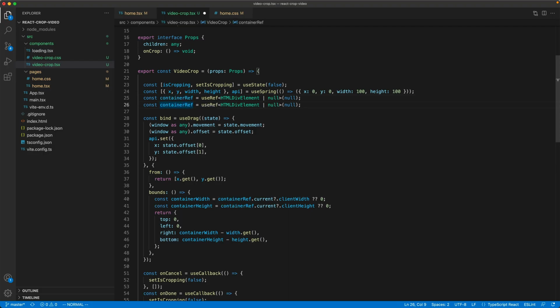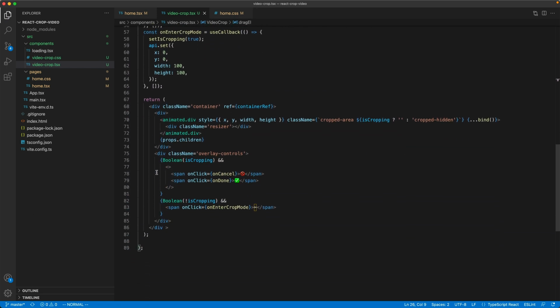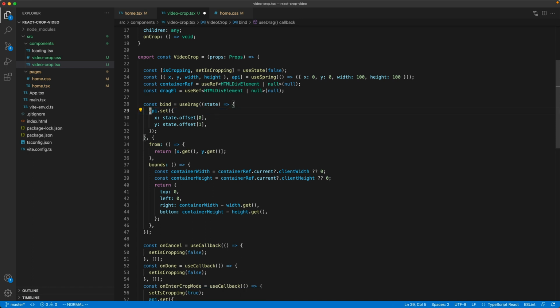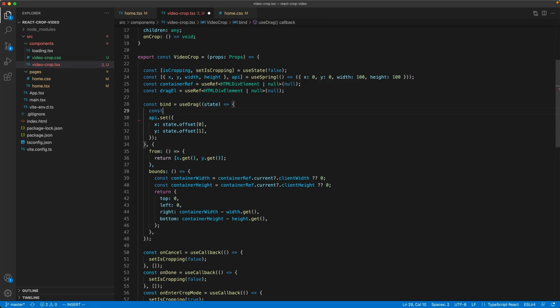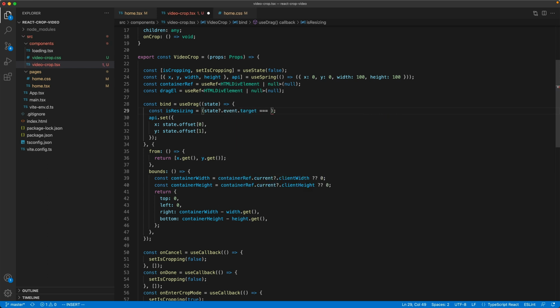Let's create a new reference. I'll call it drag element, and we'll use it as a reference to our resizer. This is the small blue square that the user will use to resize the selection. Let's go back to our drag event, and our state object is going to contain an event which will contain the element that is currently being dragged. So let's create a new isResizing variable. If the target of the drag motion equals our drag element, then we'll assume that the user is resizing. Otherwise, we'll assume that this drag motion is to drag the selection on the screen.